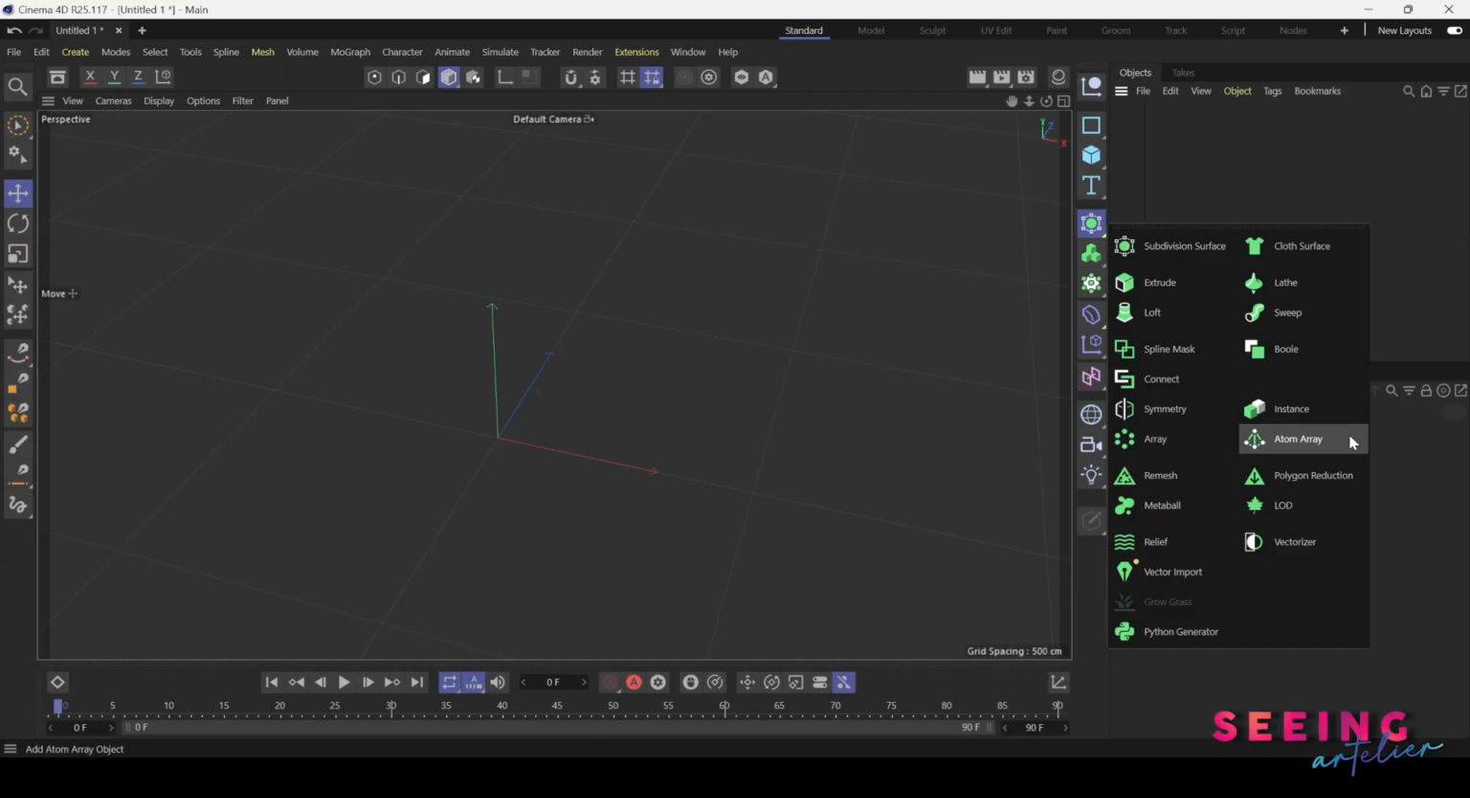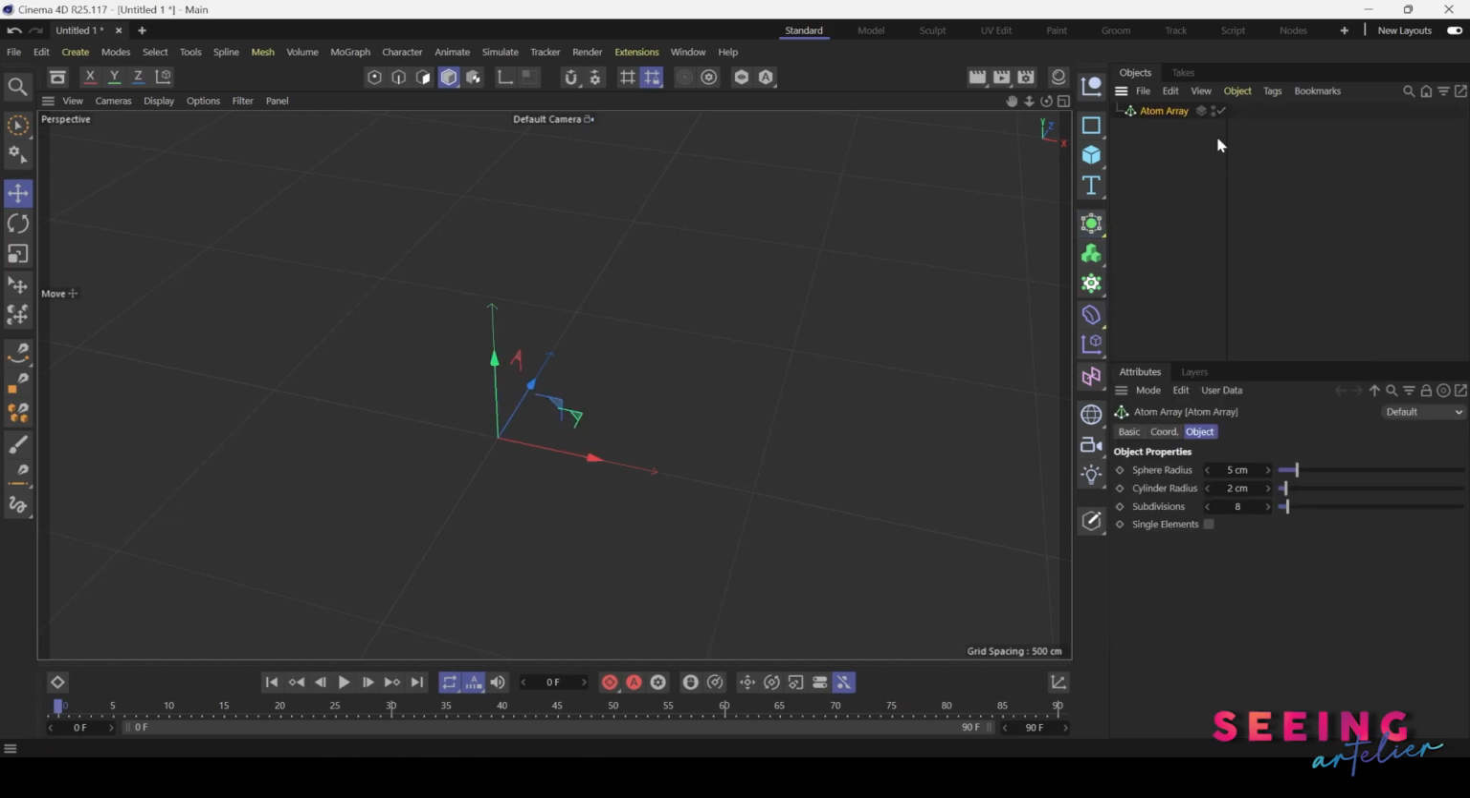In this section, we talk about atom array. If you take a look at the icon of the atom array, it looks like it's a visible wireframe of an object. So let's click on this atom array. Now we have this and we need to give it a shape.